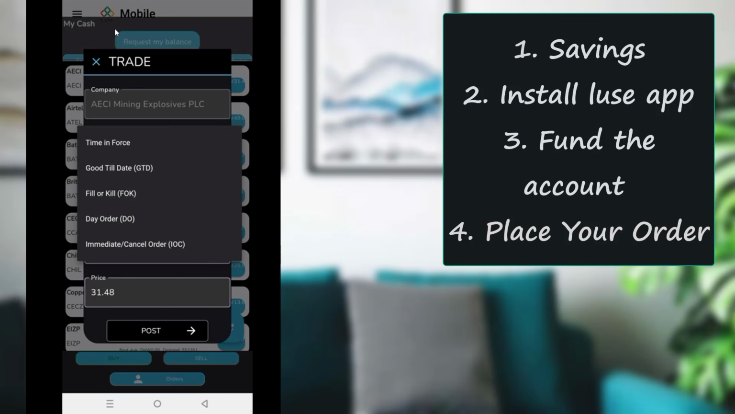So you need to specify the date. So I want 1,000 shares in AECI mining, but this is only active for the next 5 days. After 5 days, it has to expire. That is what good till date is.